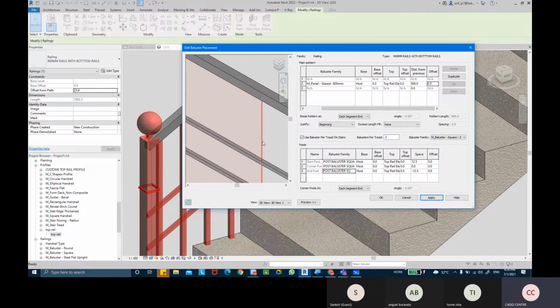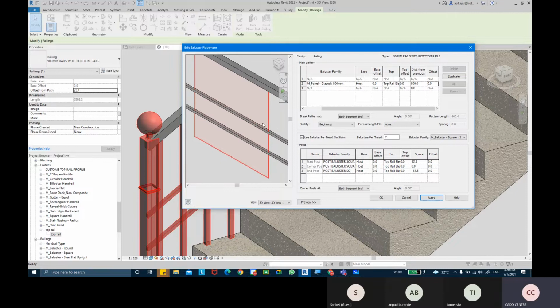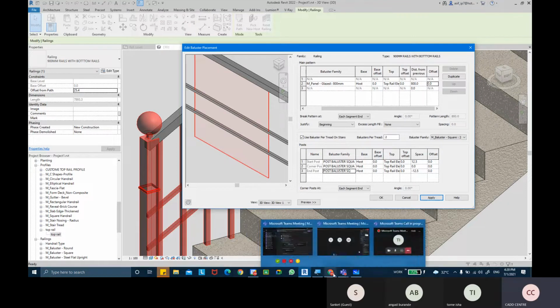But I have a little problem with this panel type also, because we don't have the fitting on which this panel would be held basically. So generally the glass panel balusters have something like this.